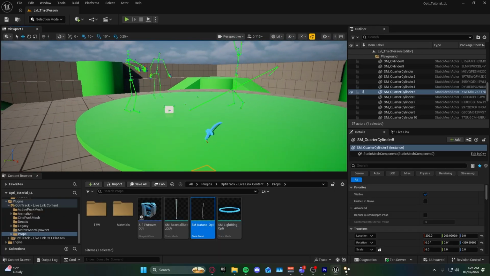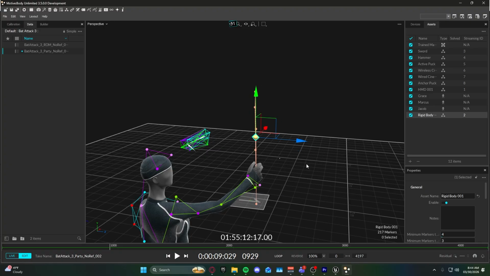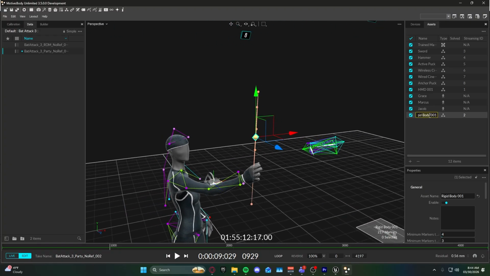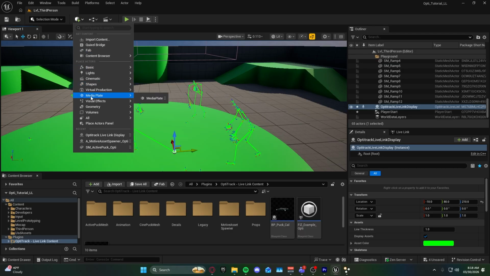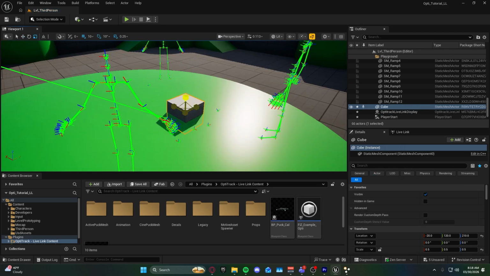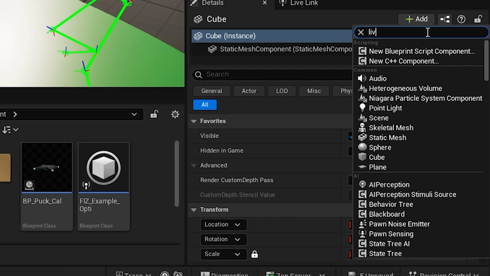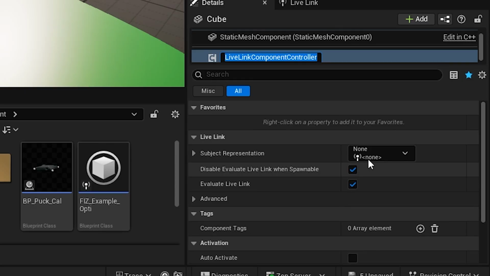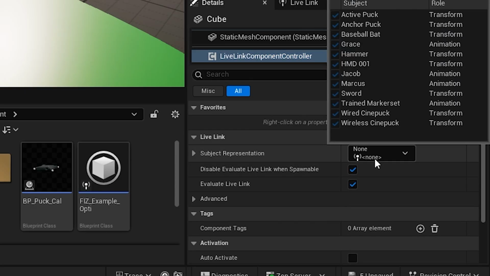So let's get started. In Motive, create your rigid body. This asset will now appear in Unreal Engine's LiveLink window. Let's add a mesh to the viewport. So we're going to go to Shapes and add a cube. Add a LiveLink controller component to this mesh. Next, select the asset from the LiveLink window that you want to use to control the movement of your mesh.